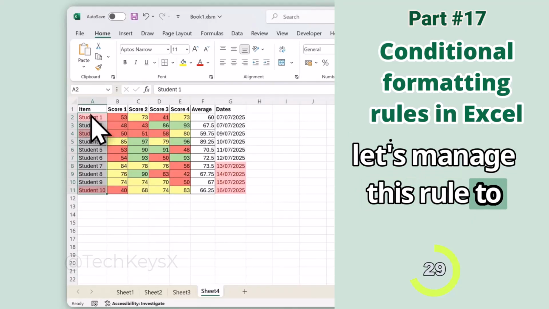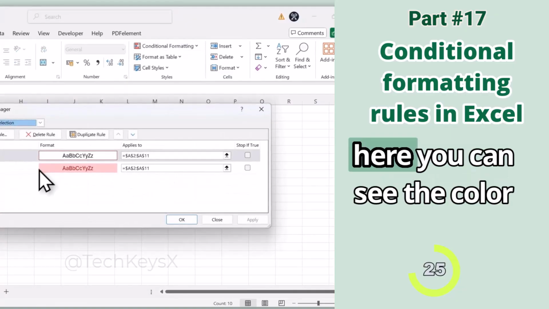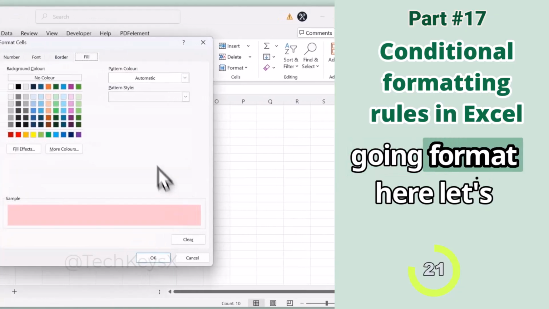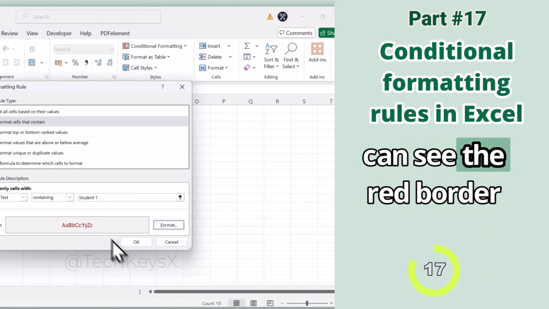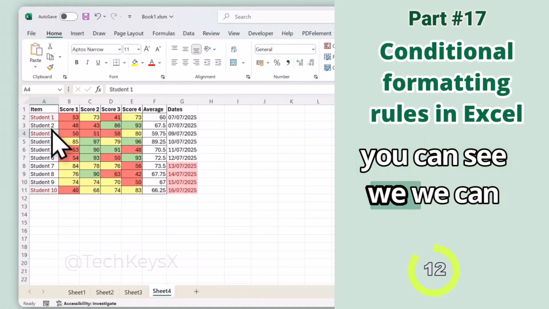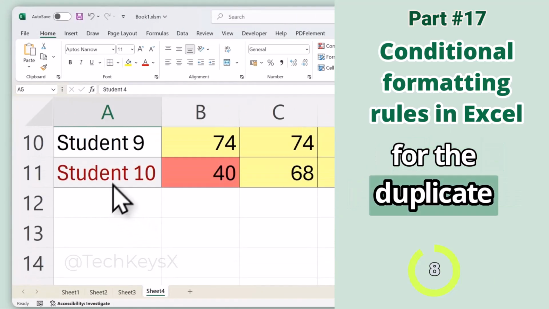Let's manage this rule to change the color of the text containing first. So go here and go to manage rule, and here you can see the color containing student 1. Let's change this color by going to format. Here let's change it to purple or maybe even white and then select OK. So you can see the red border we have created for duplicate values.